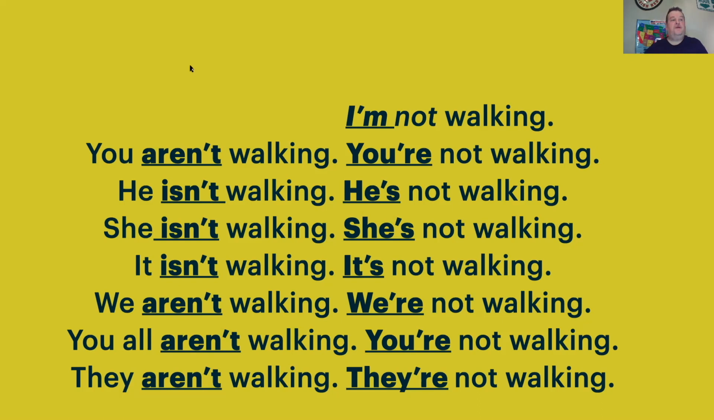So let's run through the left column first. Repeat after me. You aren't walking. He isn't walking. She isn't walking. It isn't walking. We aren't walking. You all aren't walking. They aren't walking. Great. Now let's run through the contractions in the right-hand column.